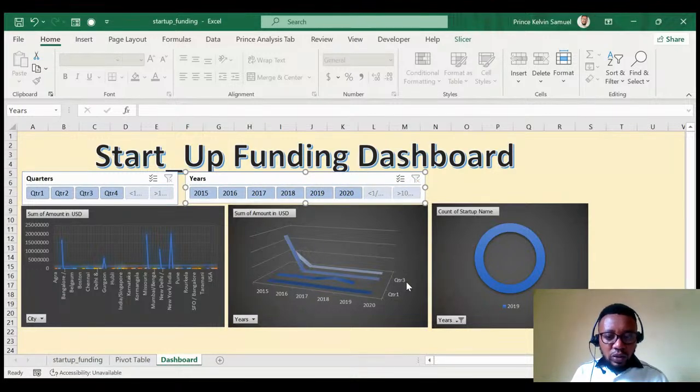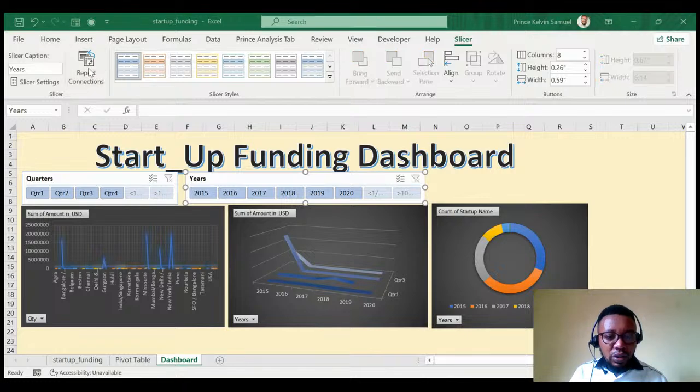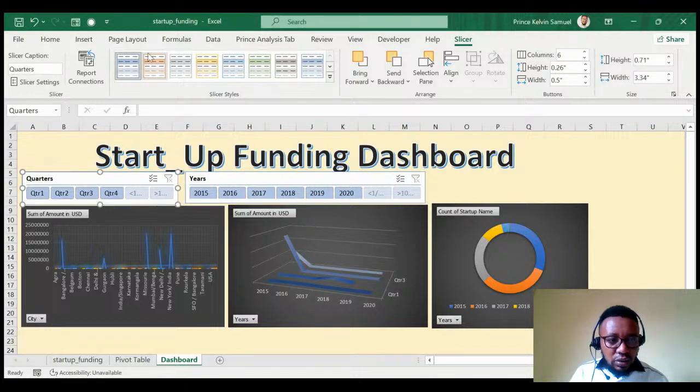And then for you to relate this filter to all the data sets on this dashboard, you can just click on this, come to slicer, and then click on report connection, and report connected to this and this. You click OK. You click on this one, report connection, click on this and this, and you click OK. So once you do this, your dashboard remains as simple as this. Not too much write-ups, but just explaining what you need to do to make your dashboard look good.